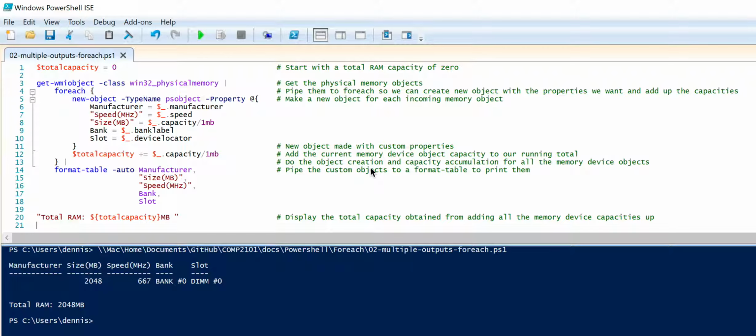To produce multiple outputs, we have to store some temporary data in variables. This script is an example of producing multiple outputs from a foreach loop. In this case, we are going to generate a report of the memory devices on our system. We're going to have two kinds of output. We're going to have detailed objects containing information about the memory devices, and we're going to have a total capacity obtained by adding up the individual capacities of all the separate devices.